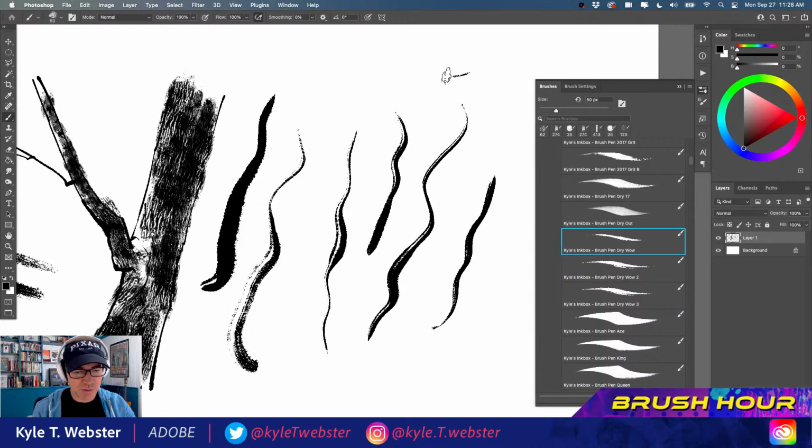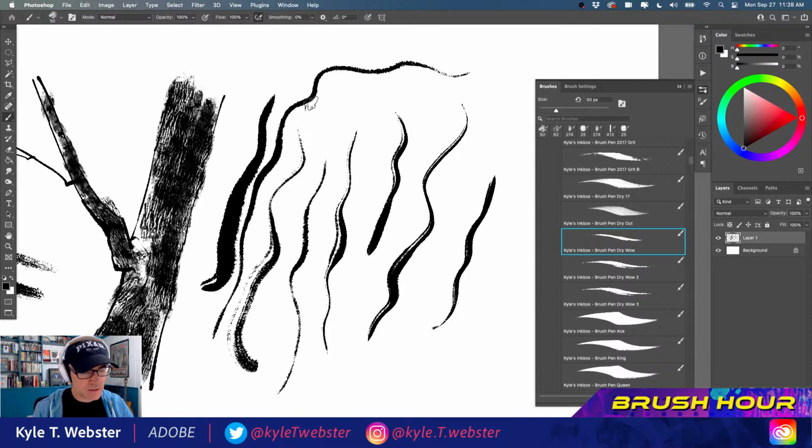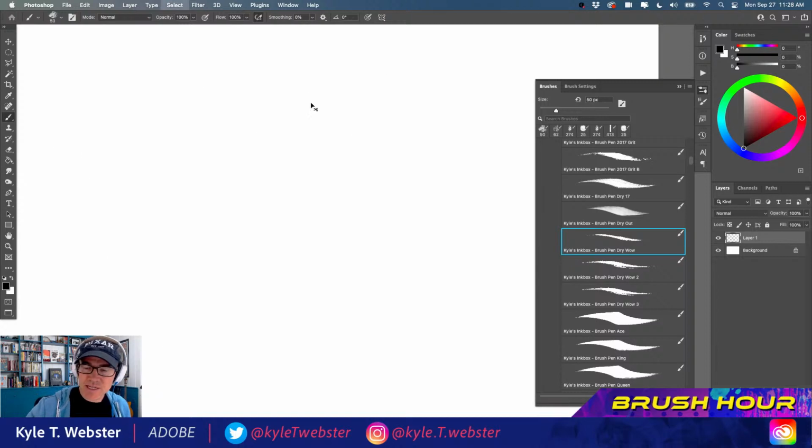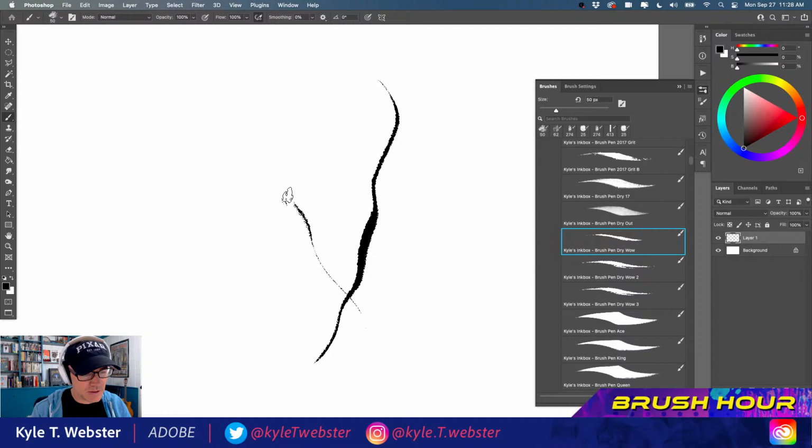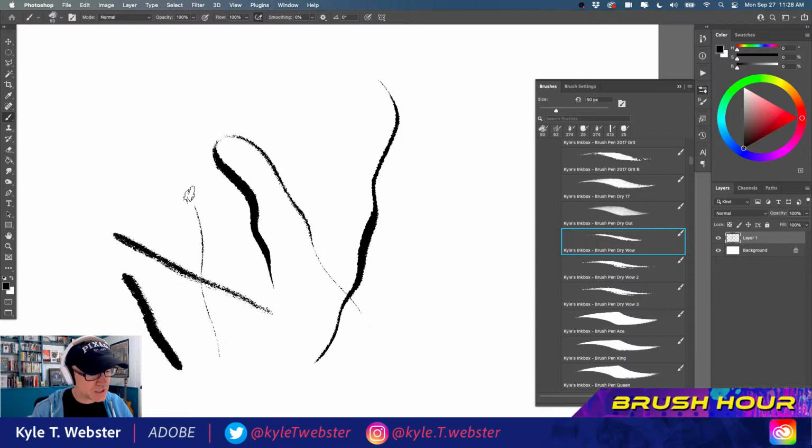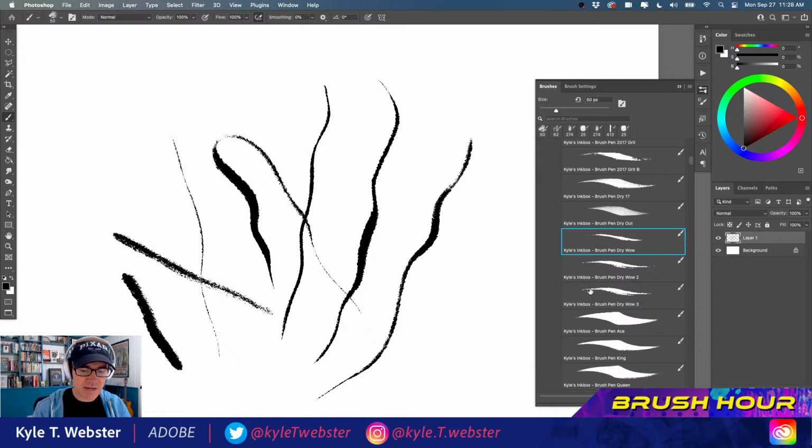Or grab the original brush pen wow. You can see how that works. Anybody out there use the old Pentel pocket brush? You know how it starts to get beat up after you've been using it for a few months and starts to dry out on you? It's a great way to emulate that feeling.